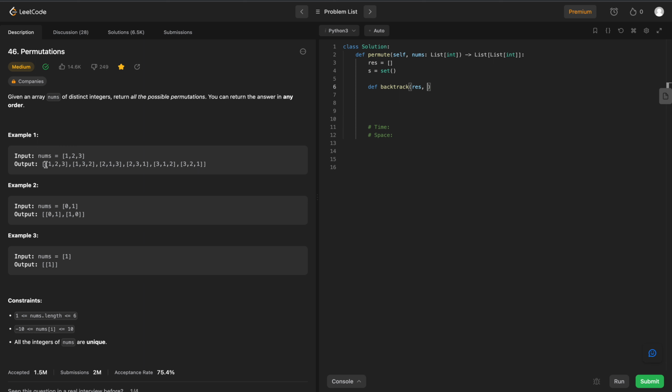And since we're creating permutations of the same length, we're going to take in some sort of subset, and each time we call this backtrack function, we're going to increase the subset. So if we start with an empty subset, the next iteration we would add 1 onto our subset, so our subset would just be an array of 1, and so on and so forth.